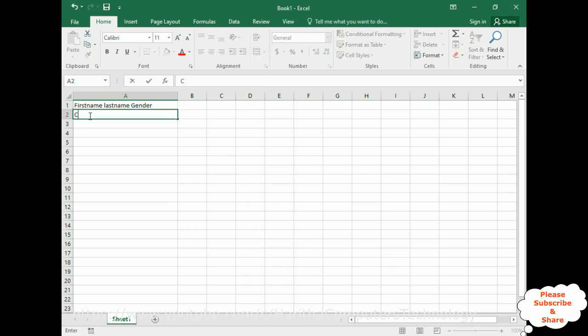Now first name is Charan, last name is K. I'm giving space between these two, male. Peter, Lal is male. Lily Brown is female. Shanti Kumari is female. Raju Roy is male. Kumar Singh is male.